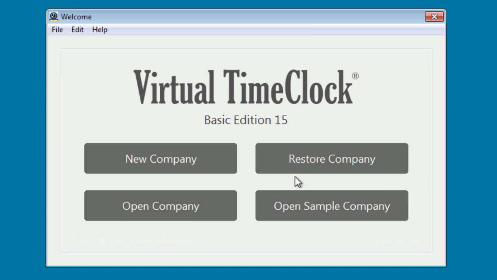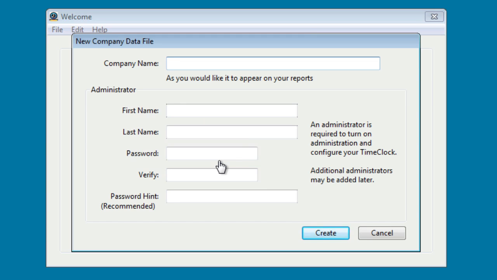This is where you can open a sample company and view sample company data. If you view sample company data and you'd like to return to this window, simply close Virtual TimeClock and relaunch it. Today we're going to open a new company. Go ahead and enter your company information.